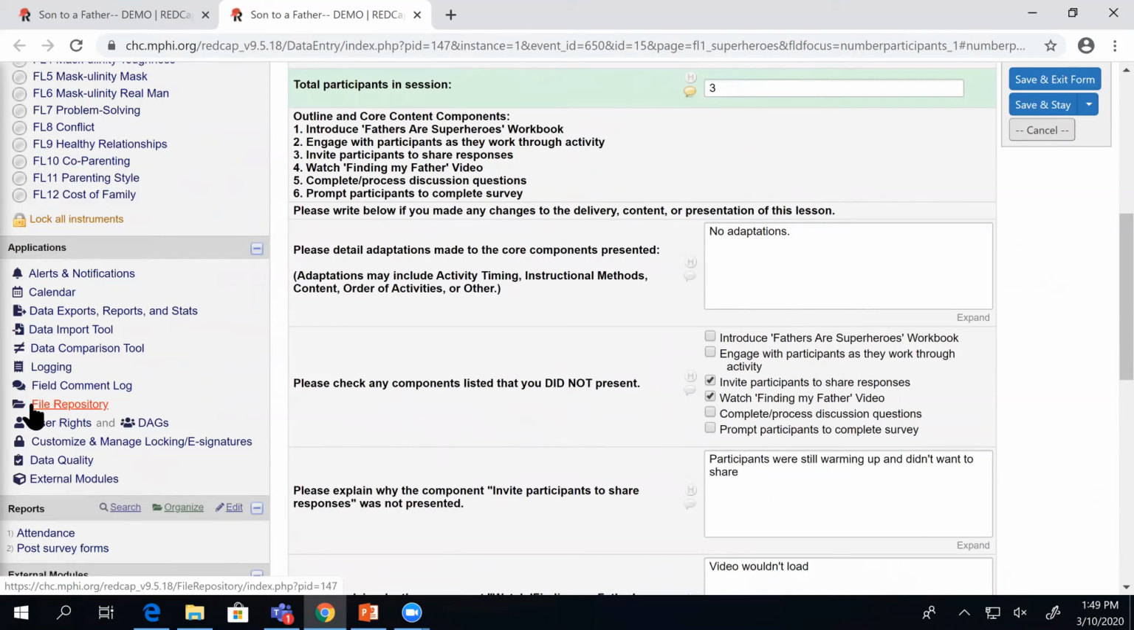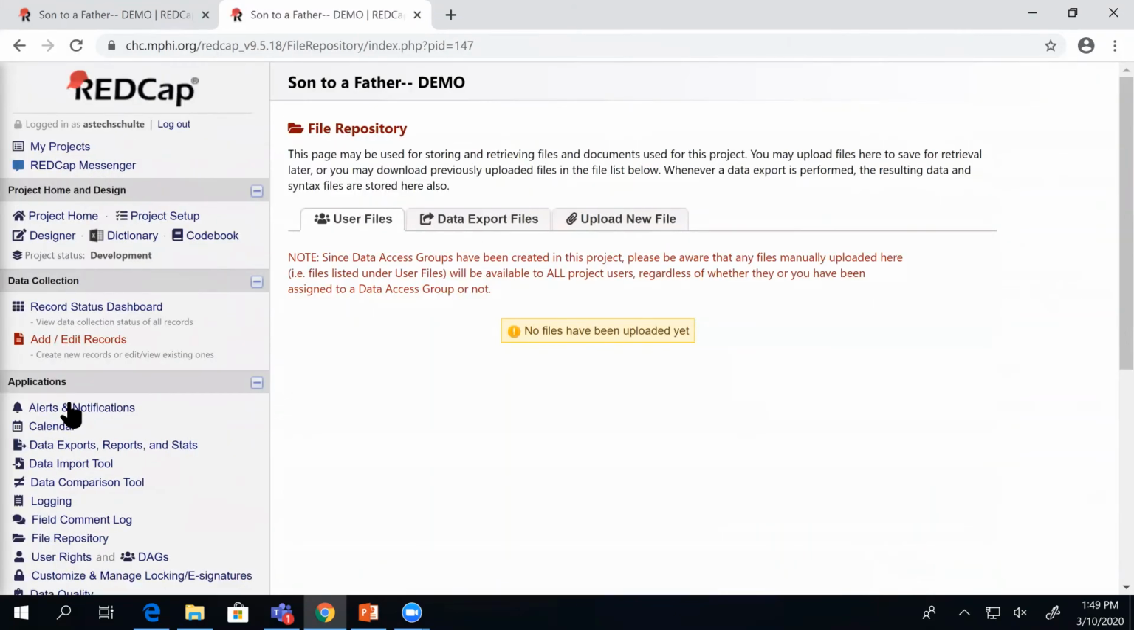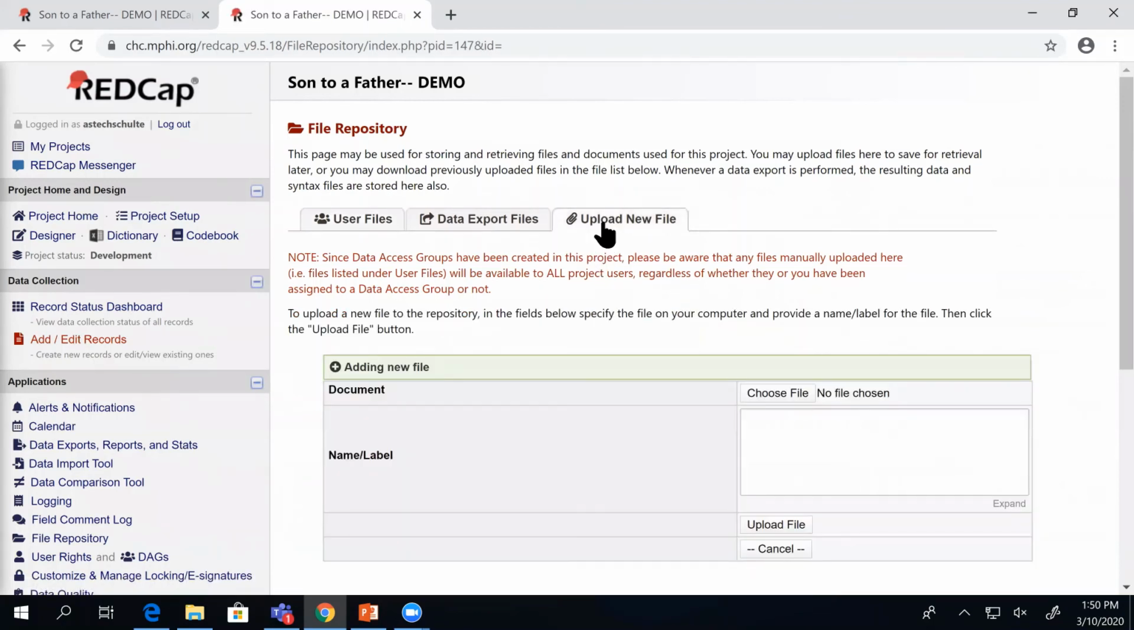So click on File Repository under Applications in the left sidebar. And this takes you to the various options for files. Just take note that manually uploaded files will be available for all project users across all sites. So we ask that you please consider confidentiality when you upload files. Okay, so now you can click on the Upload New File tab. And here is where you upload files.